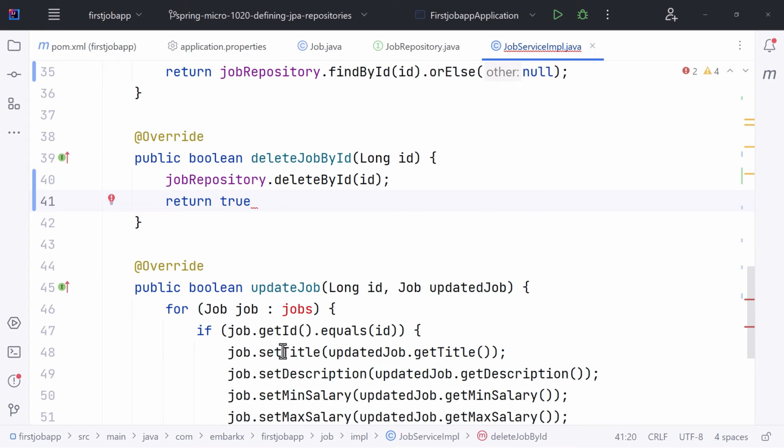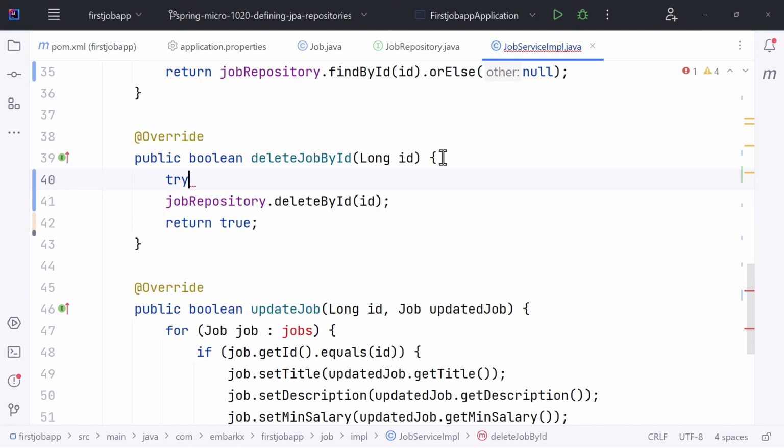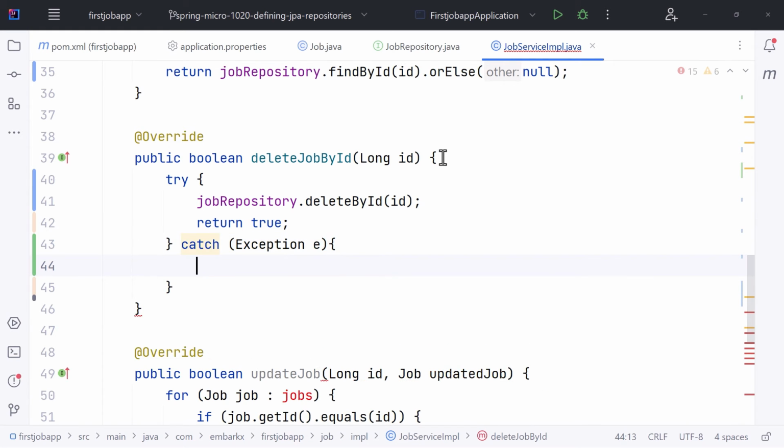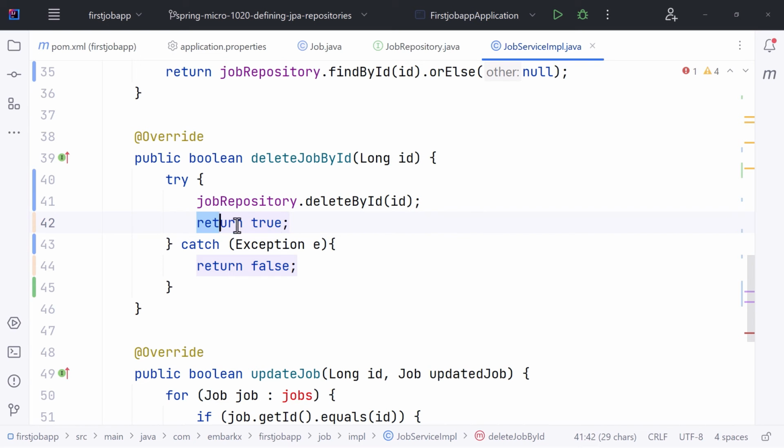Okay. And if this is done, I'll return true. What I need to handle is what happens if this particular job is not found. So I need to add a try catch block over here. If this job is not found, there will be an exception that is thrown. So I can add a catch and add exception E. And if there is an exception, I return false. So if the job is found, you delete the job and return true. Else, if there is an exception, you return false. You can see the delete method that was provided to us by JPA.